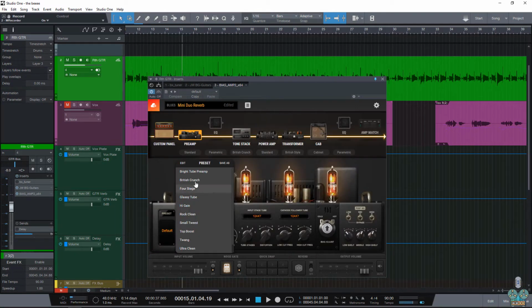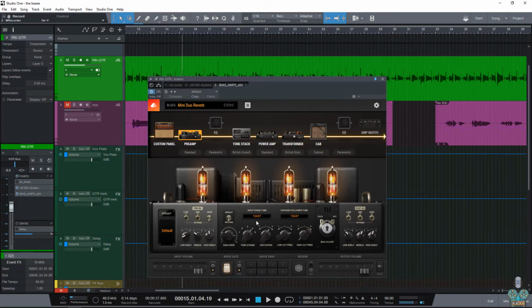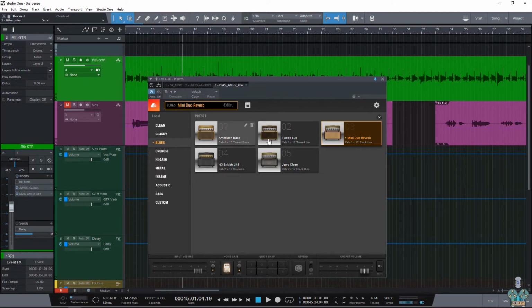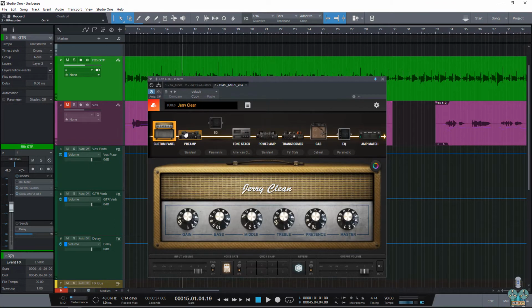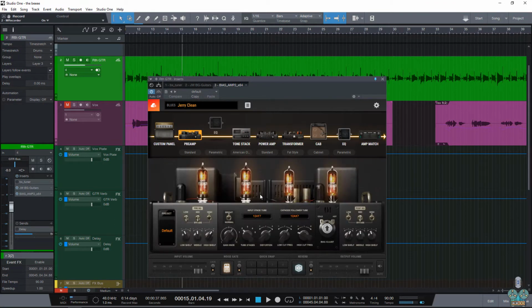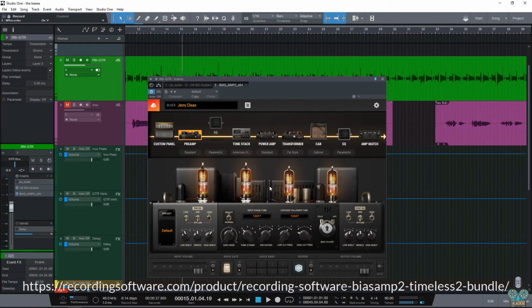We have the preamp section where we can select some presets, or we can customize it ourselves. So if I actually load up this preset that I made, the Jerry Clean, you'll notice I was using the same amp, but I changed the tubes up. Watch what happens when I change the tubes up.